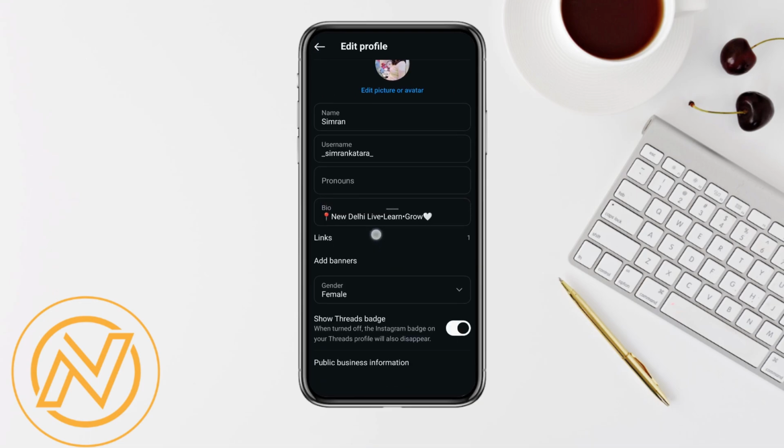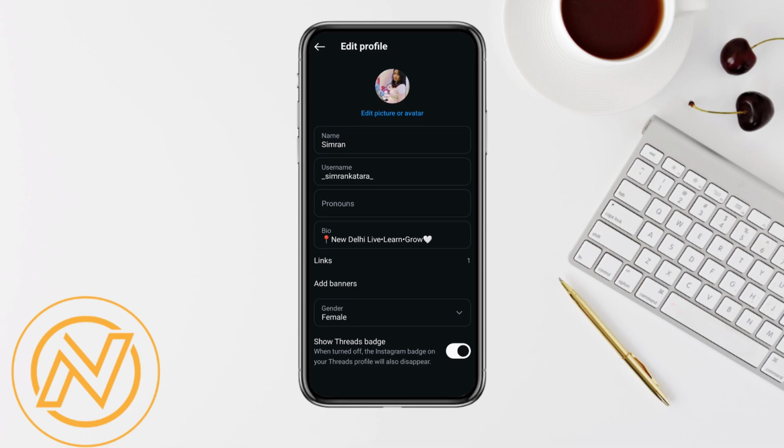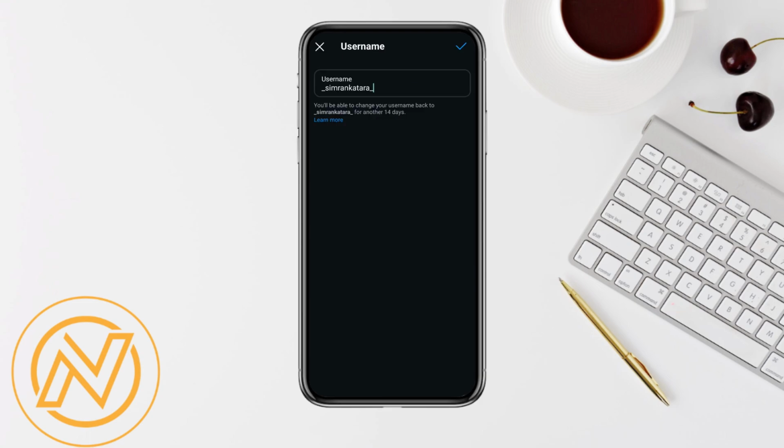And over here you will be able to see the option to edit your profile, like your name, your username and other things. So just simply tap on the username section because you want to change that. And now it says that you will be able to change your username back to the original one after 14 days. So if you make any changes in your username right now, you won't be able to make another change until 14 days. So you have to wait for that.